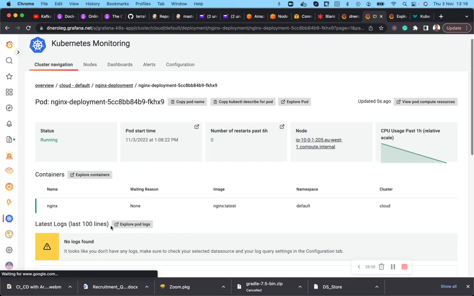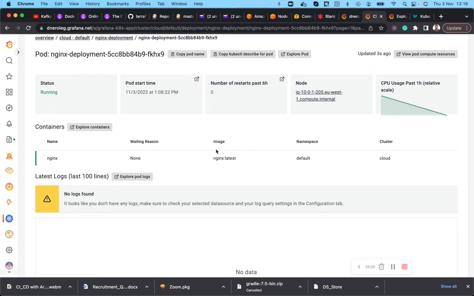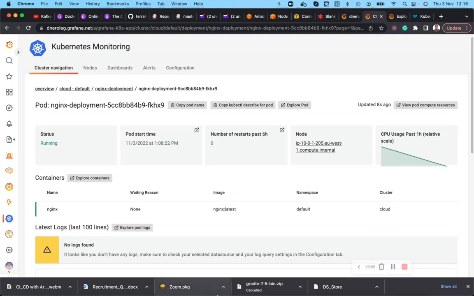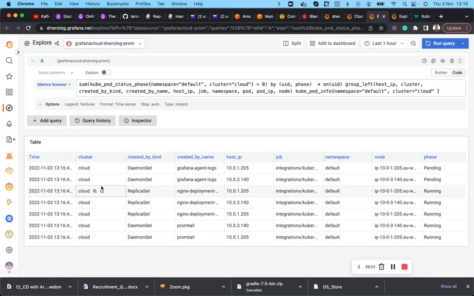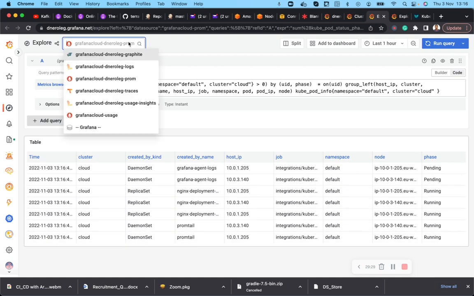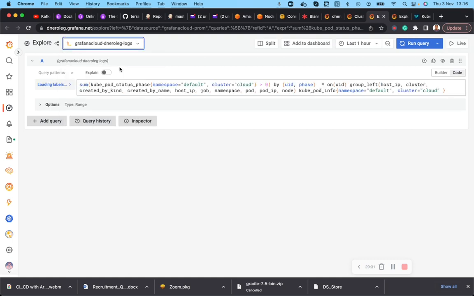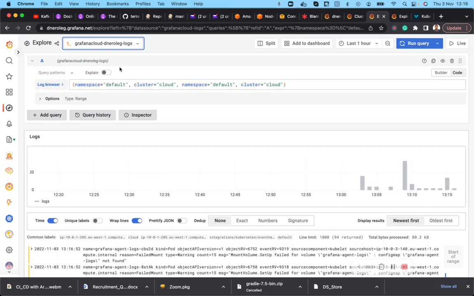But believe me, CPU usage is now up, number of restarts, events. Let me go back. This was it, the default namespace. We now have Promtail running, two of them. Let's explore the pod status. Okay, logs. Give me logs. Great.